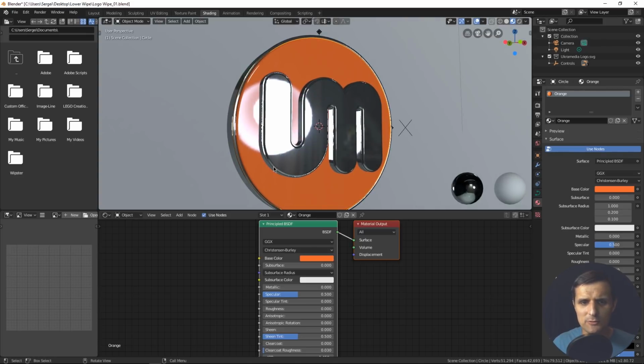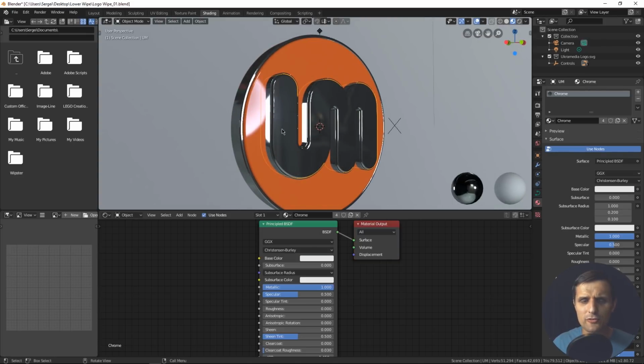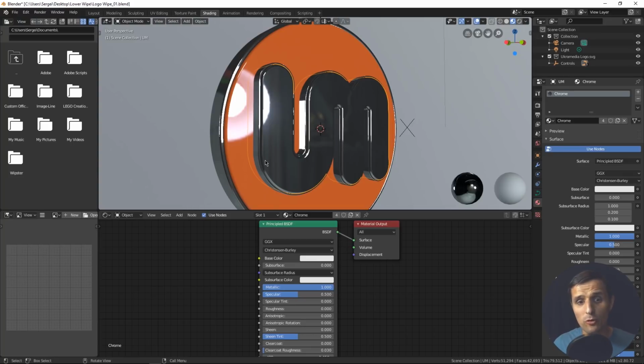And the last one, the edge, is actually supposed to be chrome, so I'm going to leave it as is. Chrome is good. Now the inner part of it, I want it to be a different color. I want it to be white. We don't have any more shaders or materials here, so we're going to create a new material by clicking on this icon here. So we have a new material. I'm going to change it to white.